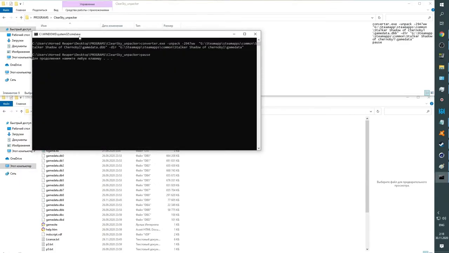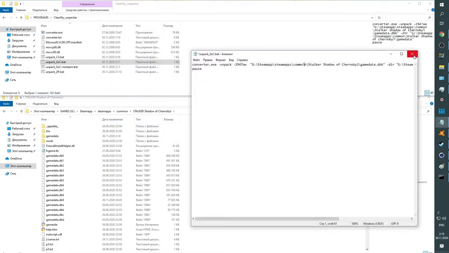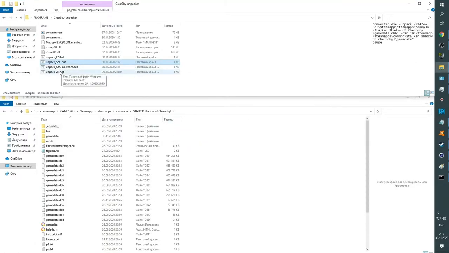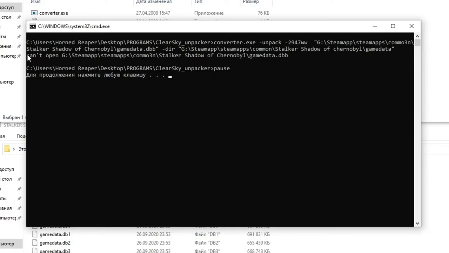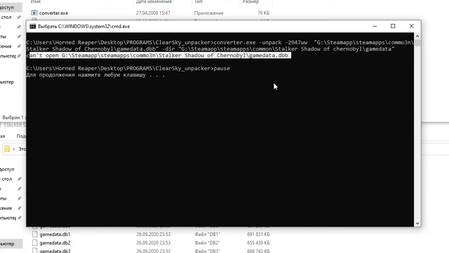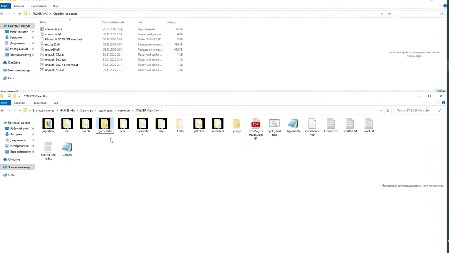Look, there are no errors in the console, and the gamedata folder is created. So it's not terrible. If the gamedata folder doesn't exist, it will be created by the program. But if you indicate the wrong path, you'll see an angry message as the third string. You can do the same in any game version, but don't forget to change the paths.